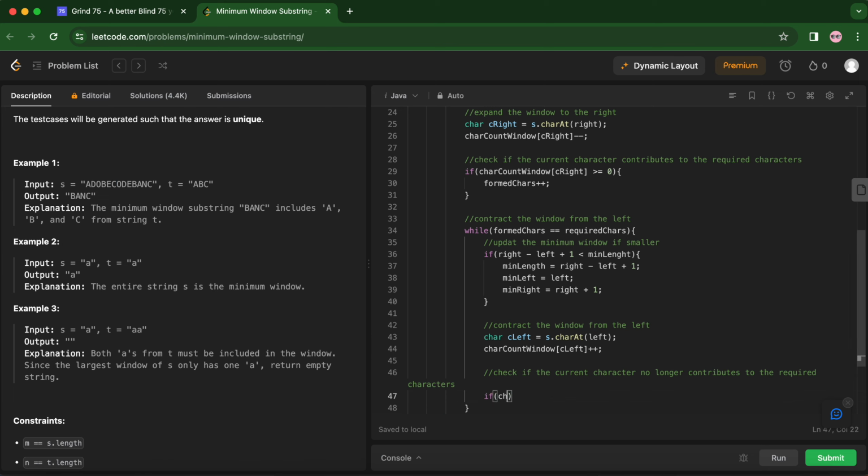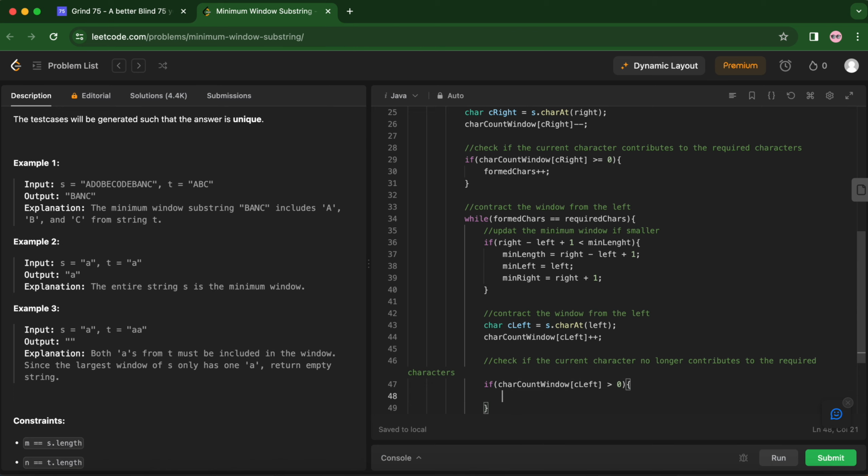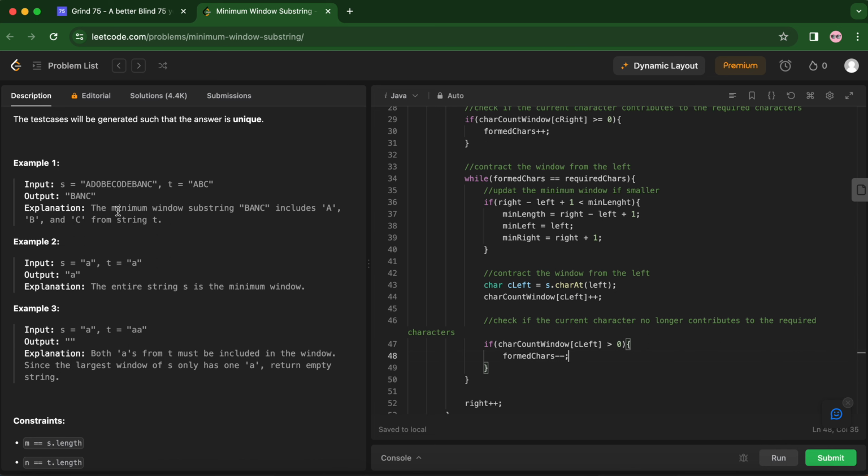So we'll check if char count window c left is greater than 0, because now the value has increased. If it is greater than 0, we can say formed chars minus minus, we reduce the overall length. In this case we have found our solution. We updated our min length, min left, min right. Now we removed one character from the left, that was A. And this is our new window. So we reduced the formed character length as well. So now it has reached 3. So it was matching the required character length.